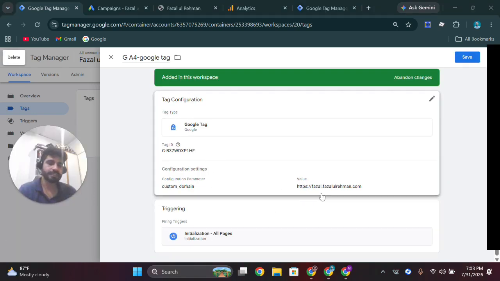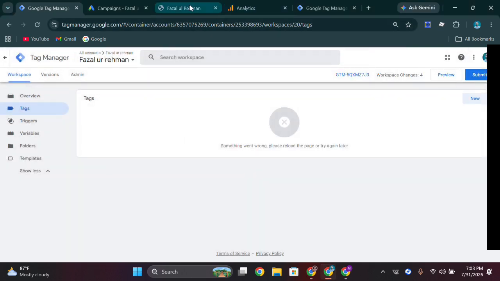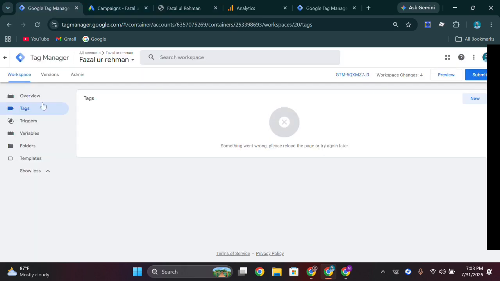So we just put the custom domain. So now we are going to create a tag. For example, this is my website, I want to track this button. So for this you have to come on the trigger.